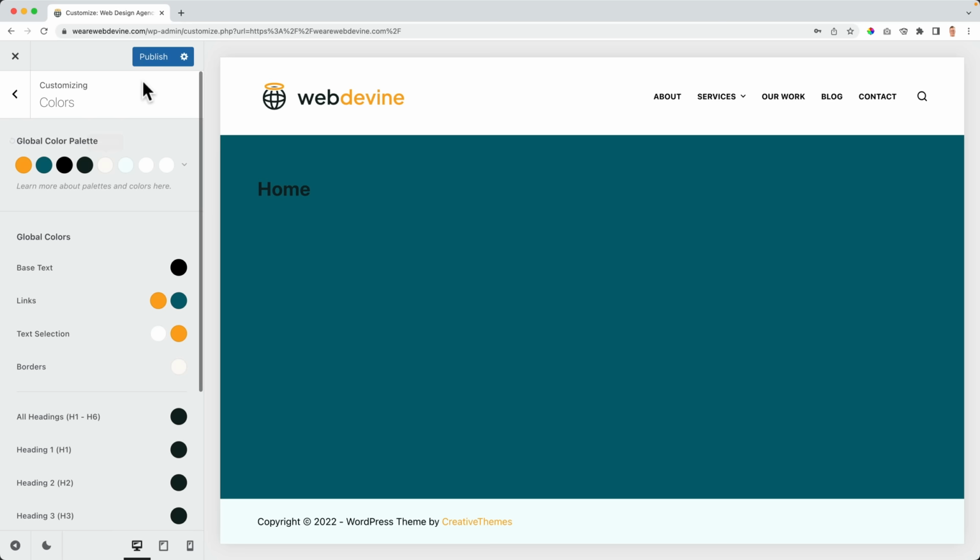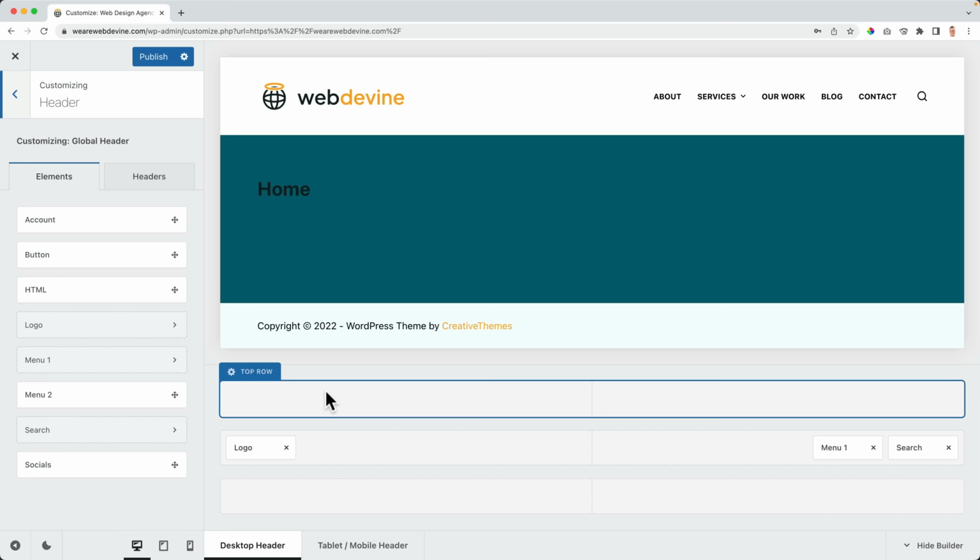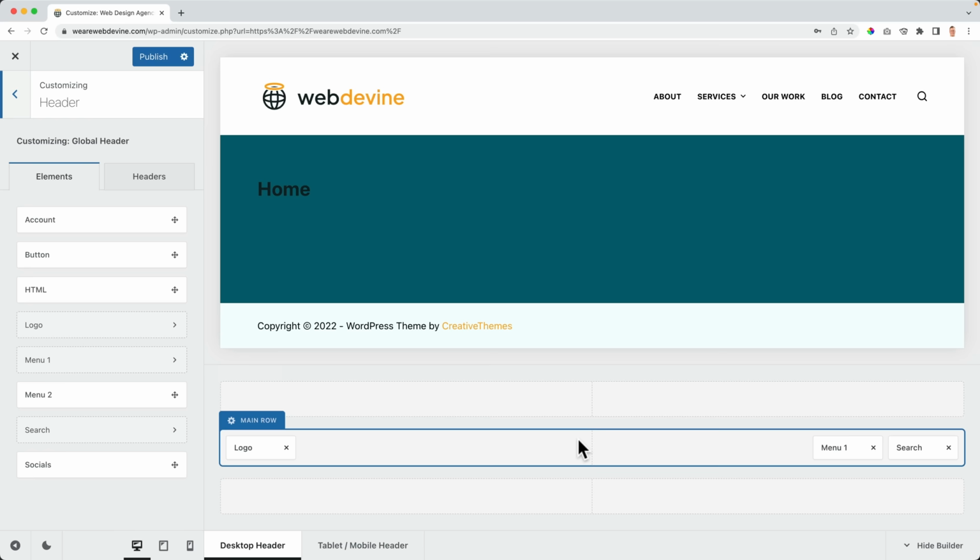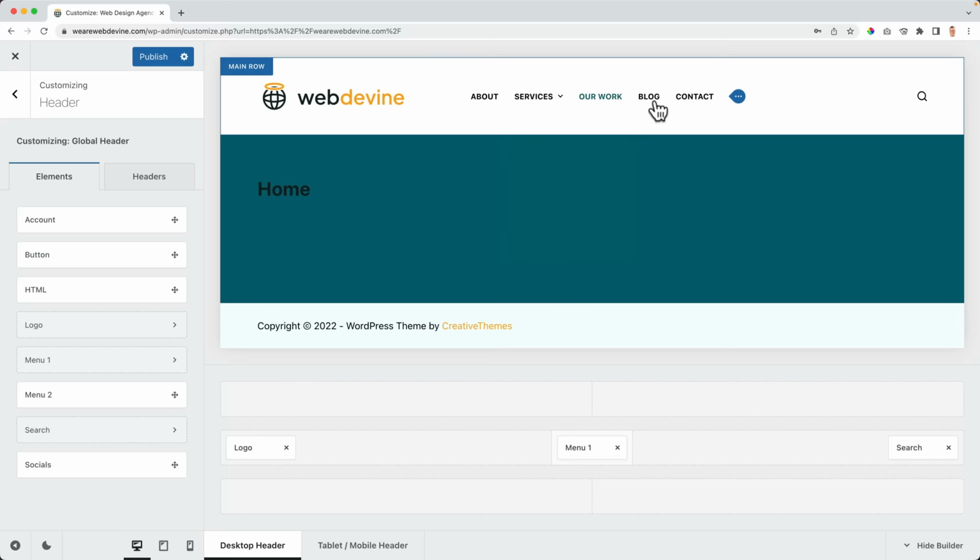Okay. What you see over here, there are three rows, the top row, the main row, and the bottom row. And in every row, there are three areas, the left, the center, and the right. Well, right now you don't see it because I have no elements in the middle area. But if I drag the menu to the center, look at this. I see 9 dots. And now you see that the menu goes to the center.